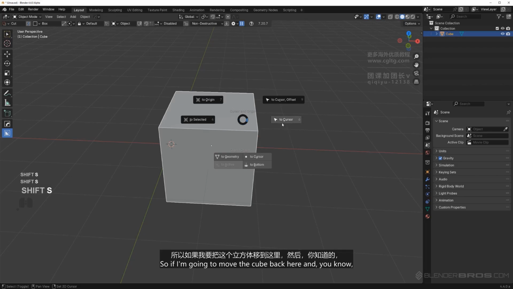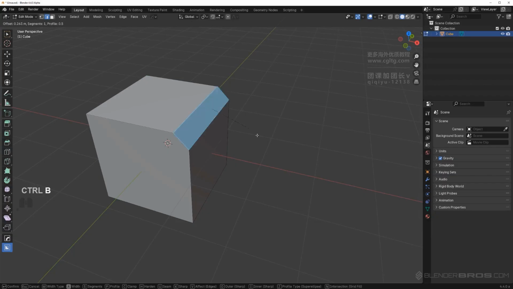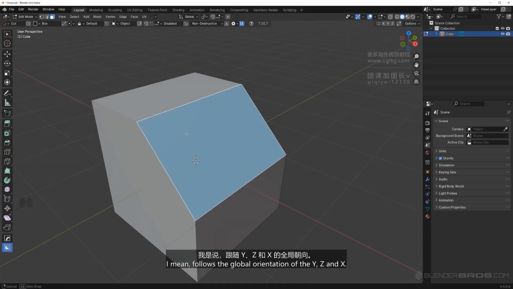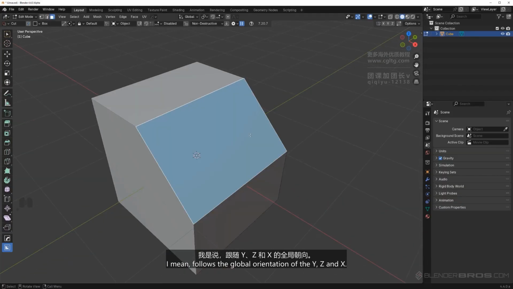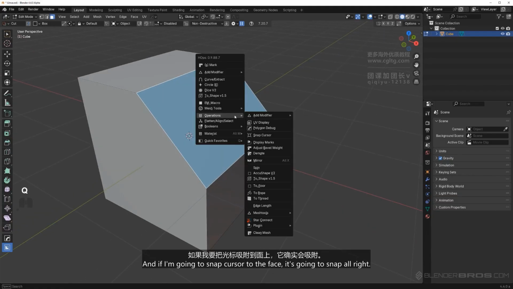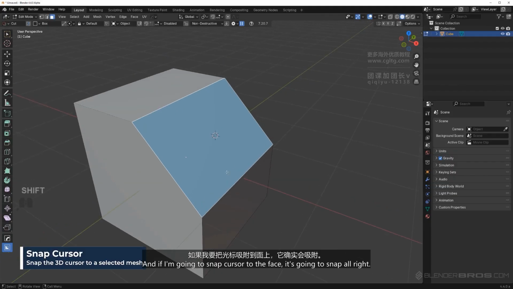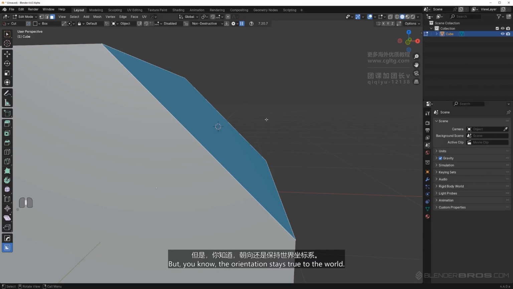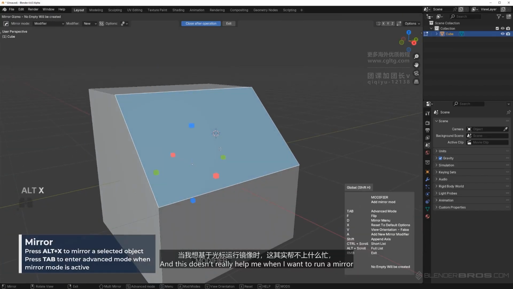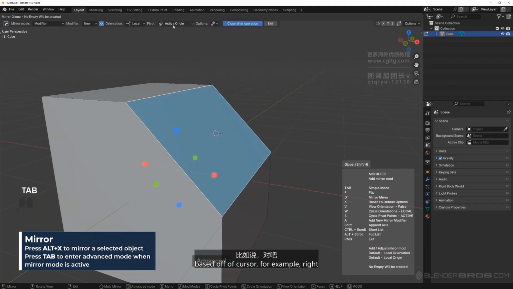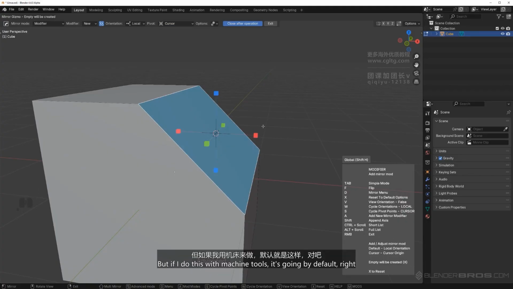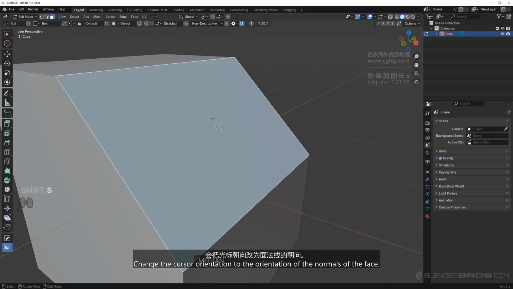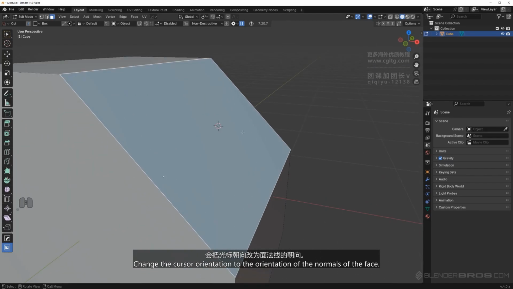So if I'm going to move the cube back here and chamfer this face, watch. See, the cursor orientation follows the global orientation of the X, Y, and Z. And if I'm going to snap cursor to the face, it's going to snap all right, but the orientation stays true to the world, and this doesn't really help me when I want to run a mirror based off of cursor, for example, right? But if I do this with machine tools, it's going by default, right? Change the cursor orientation to the orientation of the normals of the face.